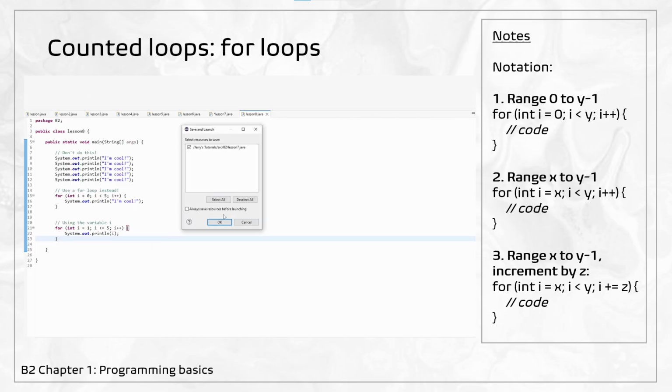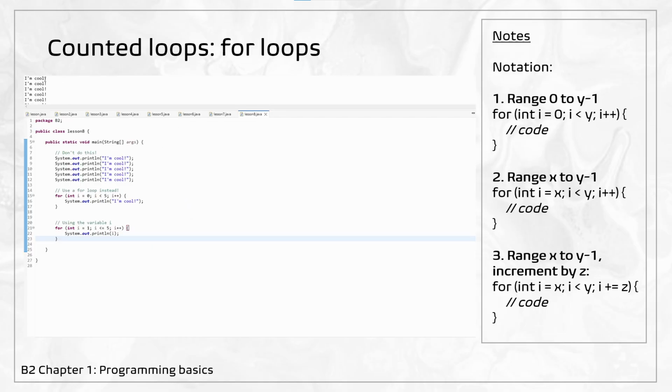If we now run this program, we can first see all of these I'm cool messages over here, but we can also see the numbers 1 to 5 printed in order. Here, you can change the number that the loop repeats up to. So here, let's just change this to 10. Or we can change the starting number. So like we can start at 3, or we can change the increment. So let's make this increment by 2 each time.